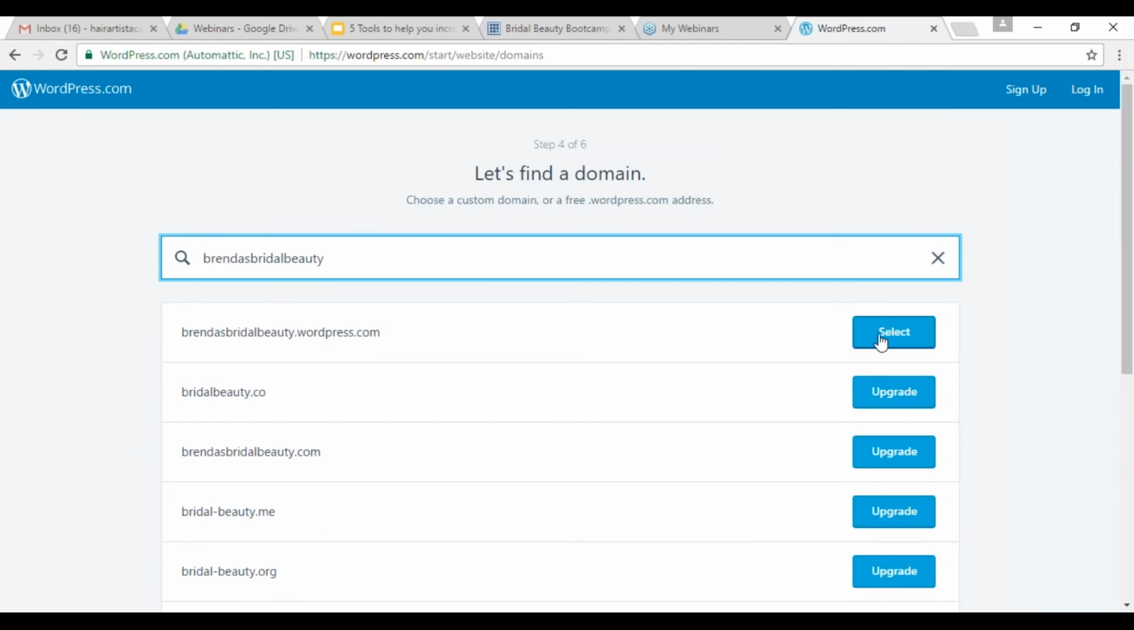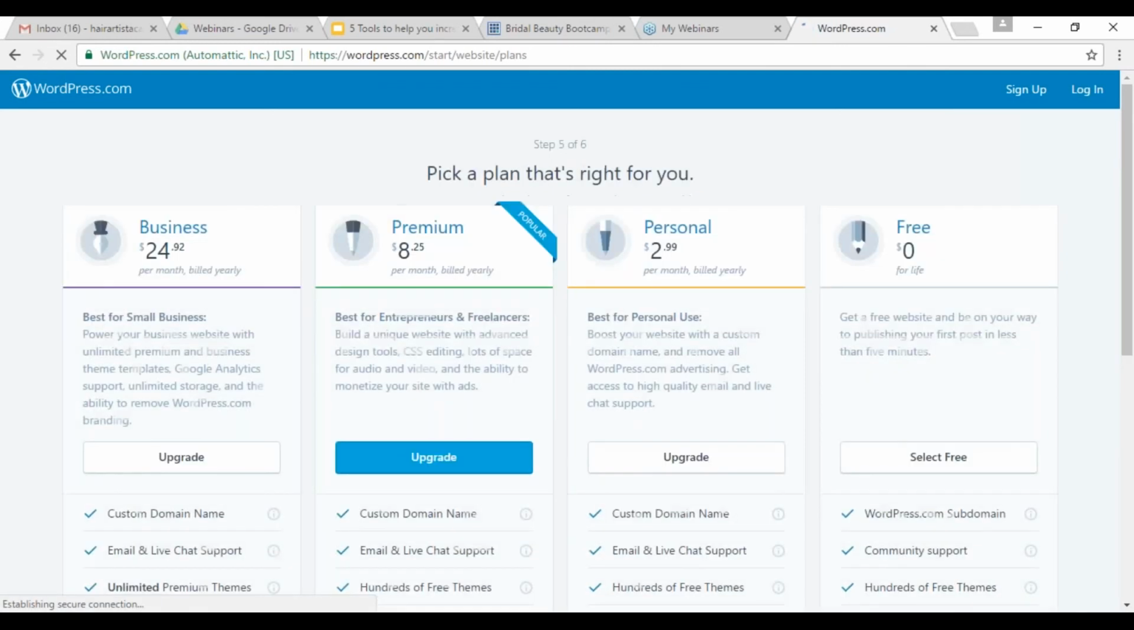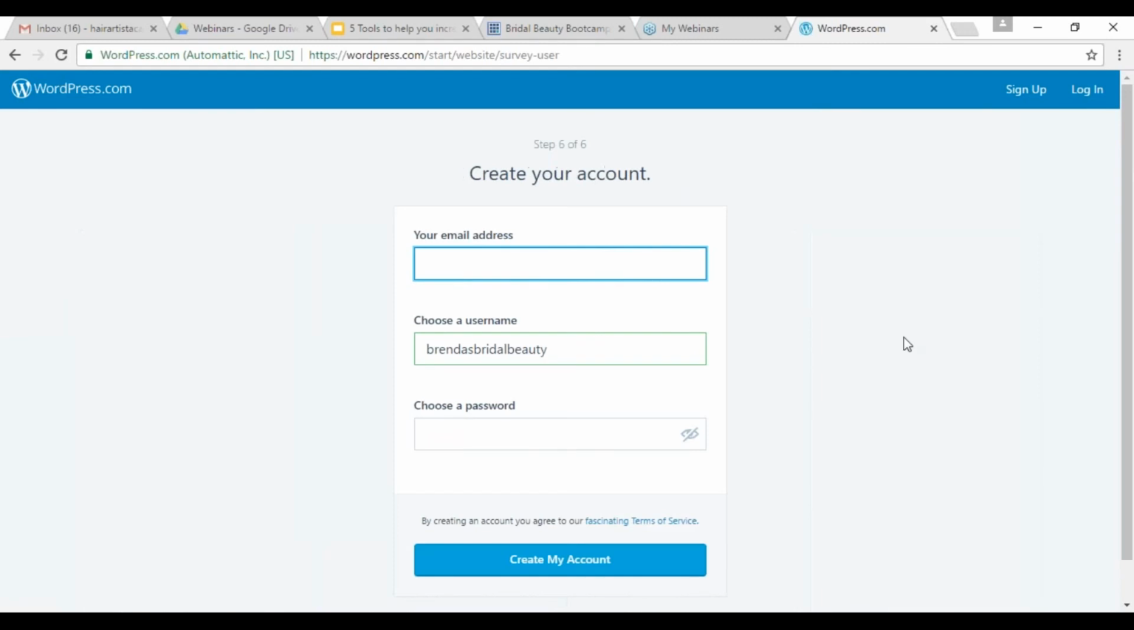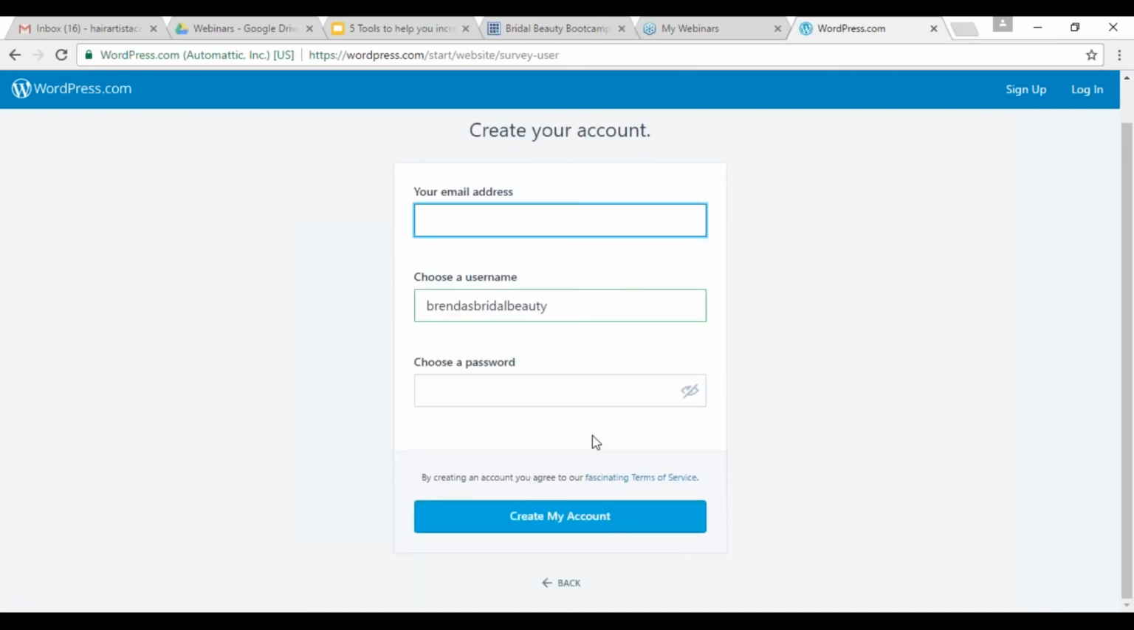So we're going to click select. And then we want the free option, right? The free right here. So we're going to click select free. And then it's going to ask you to put in your email address, choose your username and your password, and you're going to do all of that and just get your entire site set up. So I pretty much walked you through the beginning setup for getting a blog or your website up today.